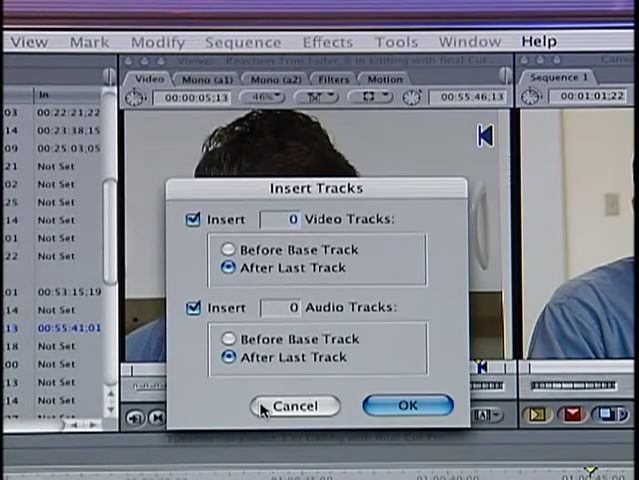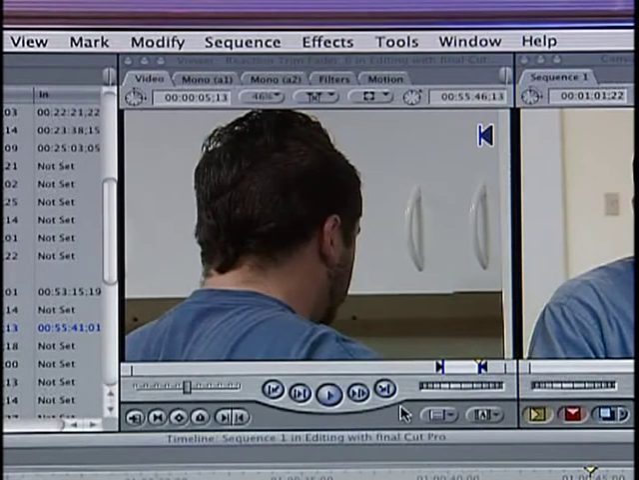A menu will appear, giving you the option to choose how many and what types of tracks you wish to add. It'll also ask you where you would like the track to appear, either before the base track or the first track, or after the last track. Go ahead and click OK, and the new tracks will be created.